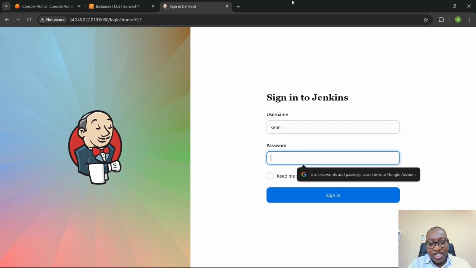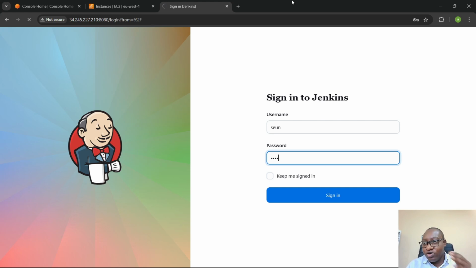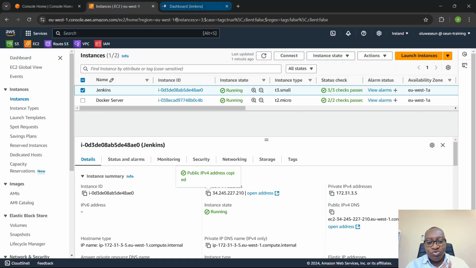So I'm going to sign in. Now you can see that the signing in is taking some time. So just observe what is going on, so that if you're encountering the same issue, you understand that it has nothing to do with your internet. It's just the change in IP address. So let's just allow it to do whatever it wants to do.